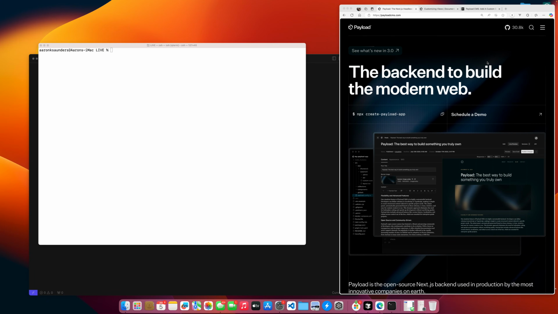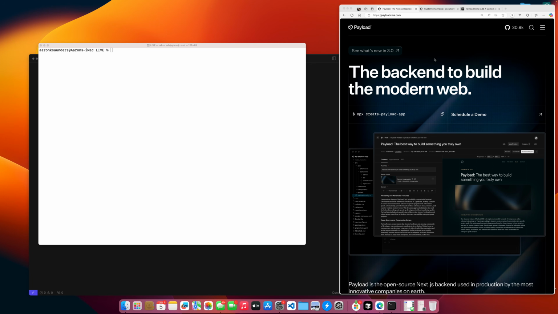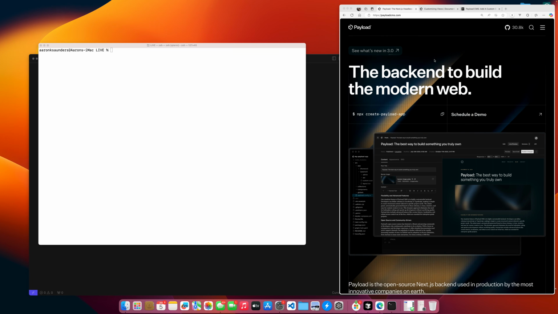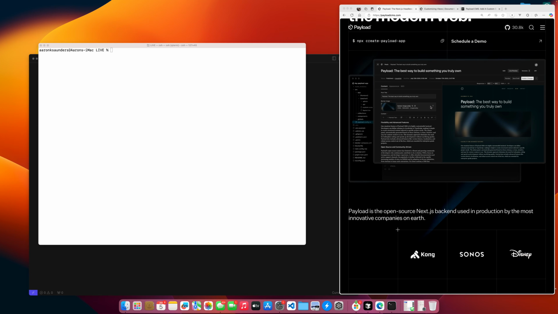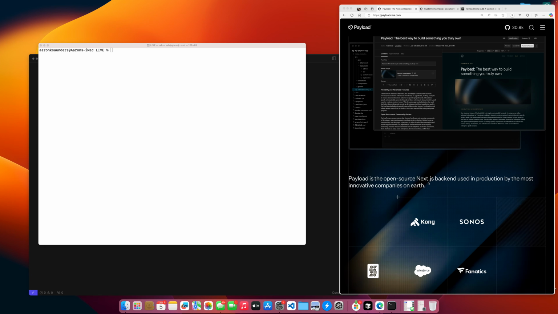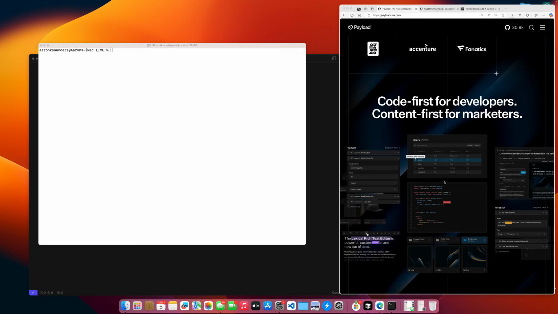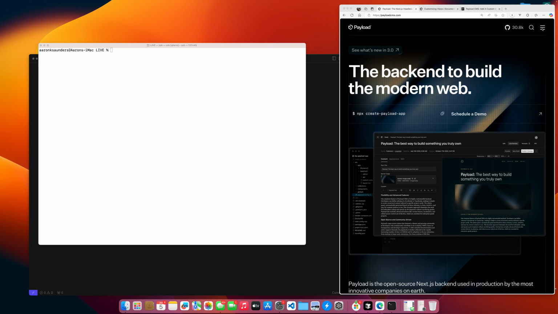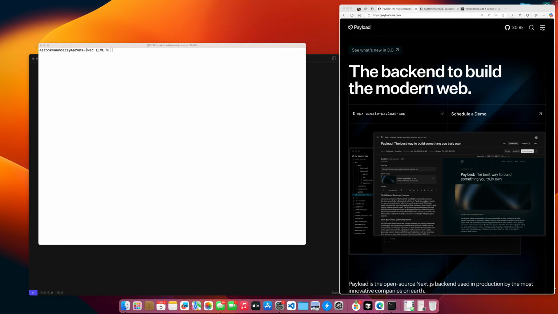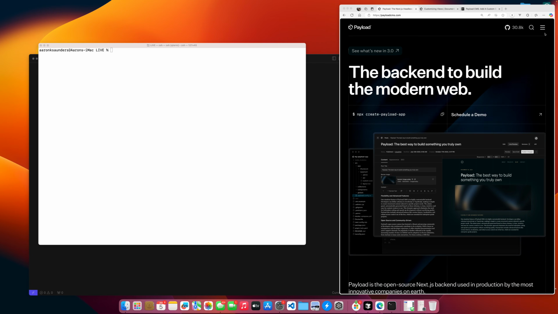As you can see, back again, we are going to go through another quick Payload CMS video. I have a couple that I've created the last couple of days, but just a quick refresher. Payload is an open source Next.js backend. Basically, it's a full stack backend built on Next.js that is a CMS, but it also has the ability to build applications on top of it.